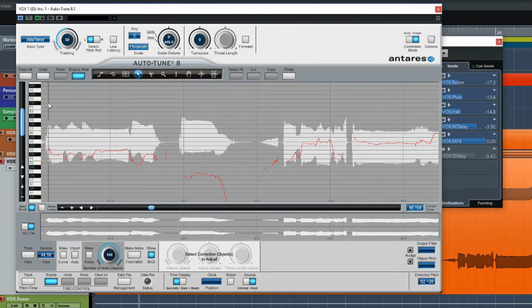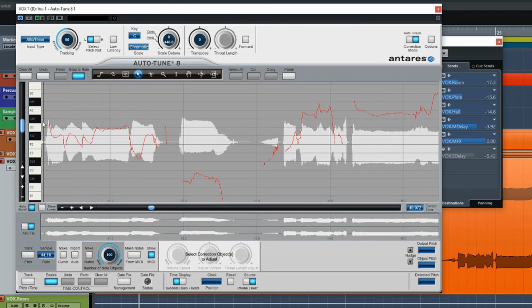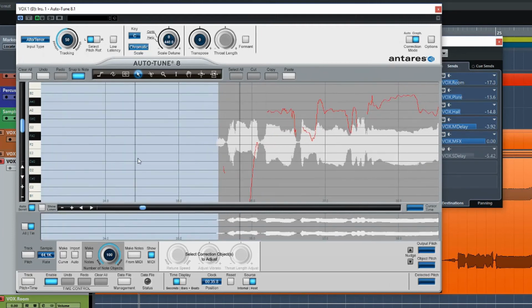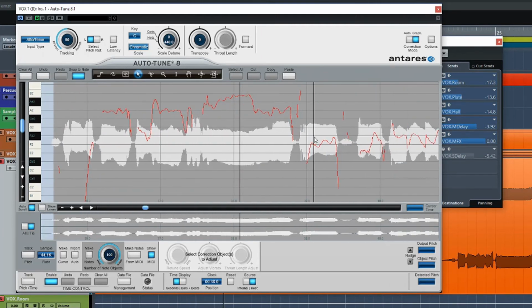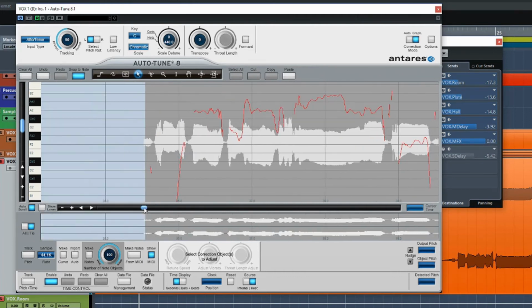With Auto-Tune, there's a bit of a learning curve. It's a little bit tricky to get around. It's taken me a little while to work this out myself. So we've got our notes in here, and you can see the waveforms and where they're sitting. If we play a section, let's just concentrate on this bit here.